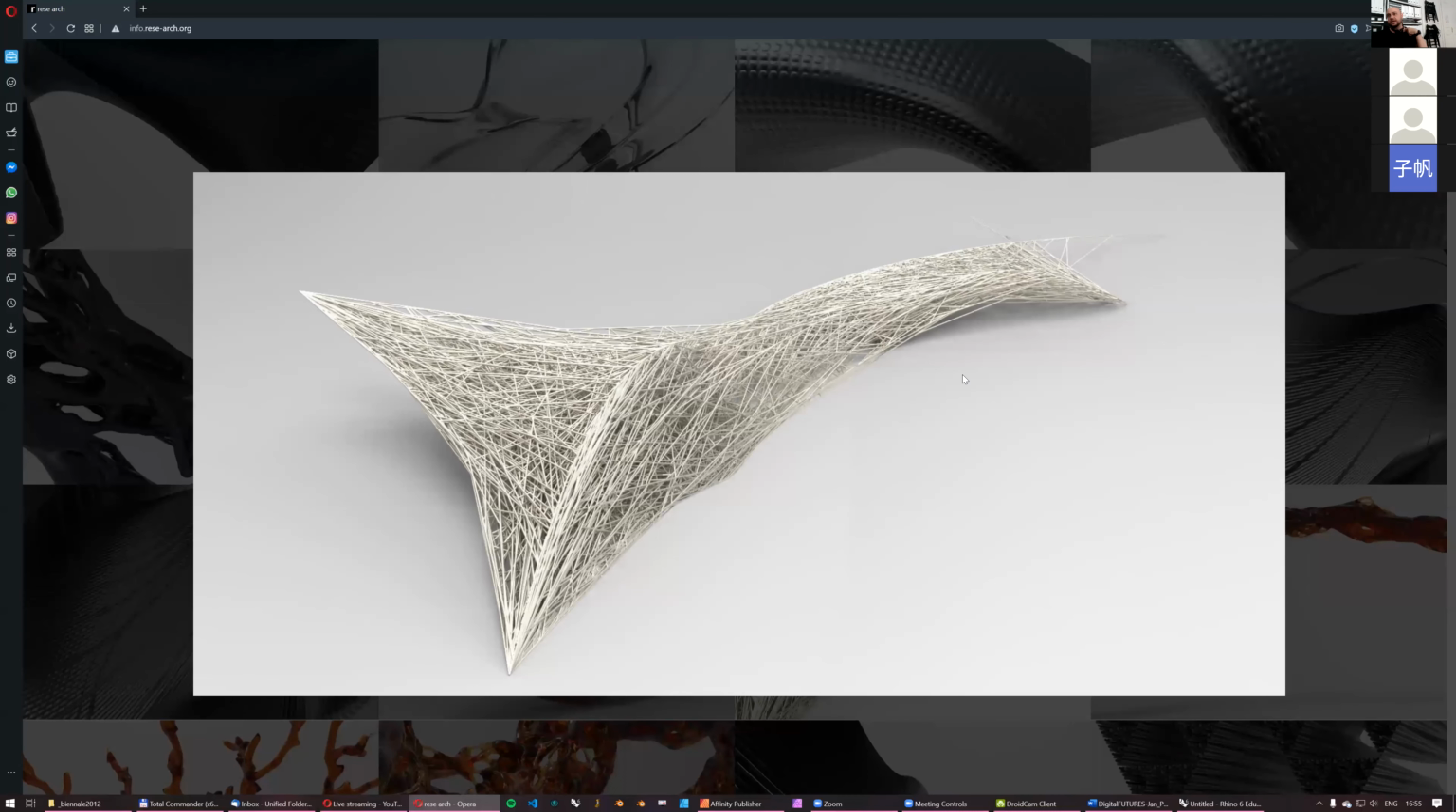The birds, they bring the twigs and they put the twigs one after another. This is exactly what the birds are doing. So let's do that in Grasshopper, right?